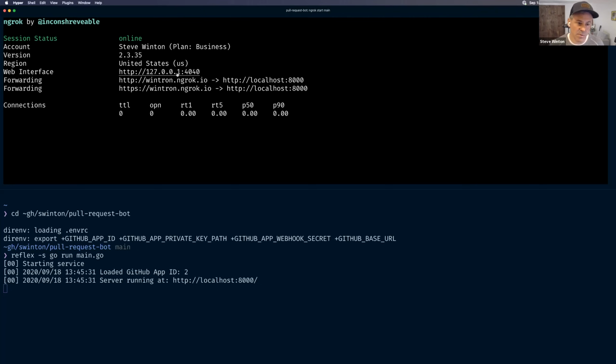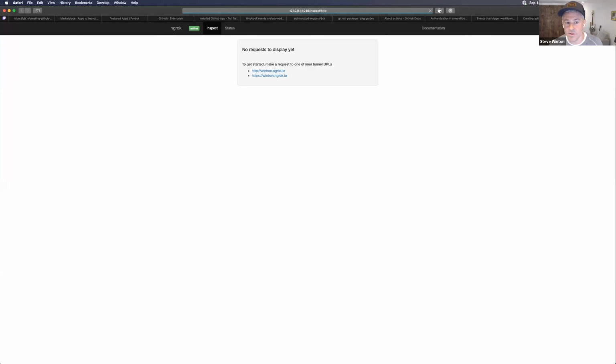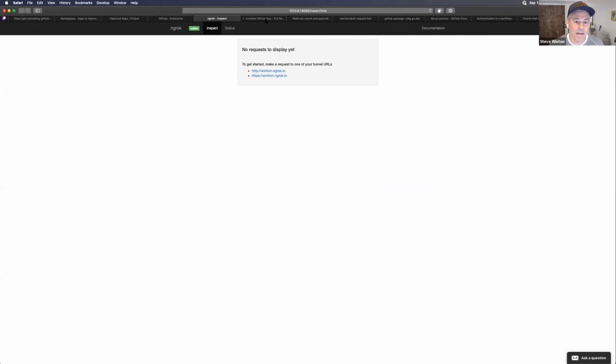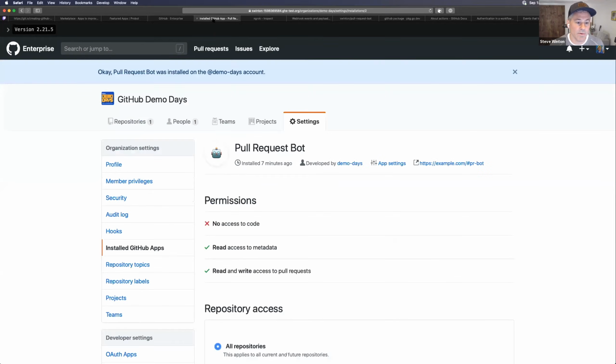And now we are online, and that webhook payload should now work. The nice thing about ngrok is you get this pretty cool web interface. You can see the webhooks come in, you can see the responses, and you can replay them. It's all pretty useful. Right now it hasn't done anything. Let me just rearrange some things so I get a bit more organized. I've got my ngrok, which hasn't received anything yet. I've got my GitHub app.